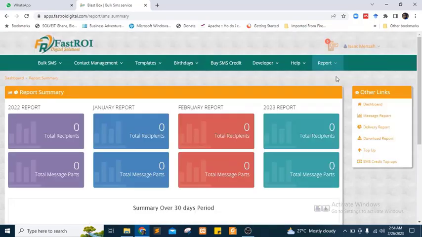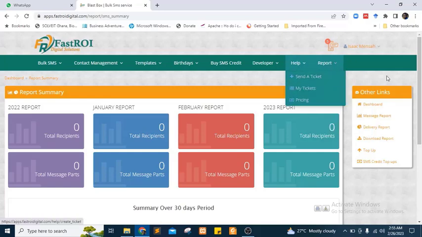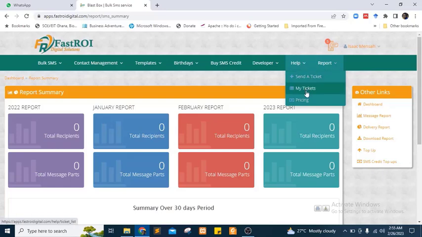Now let's come to our reports and see how, in case you need support and all that. Okay, so now let's come to help and see how to get help when needed.